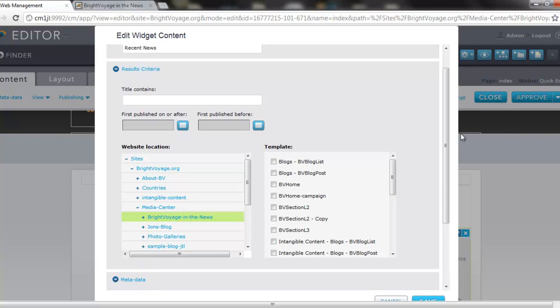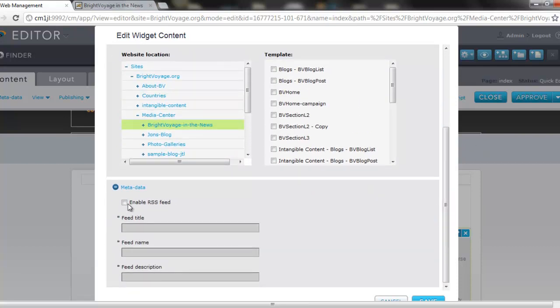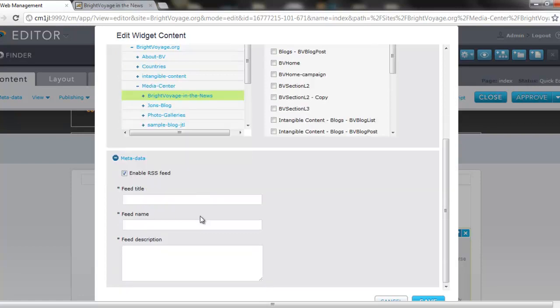Under the Metadata tab, we can choose to enable the RSS feed. We can give the feed a title, a name, as well as a brief description.